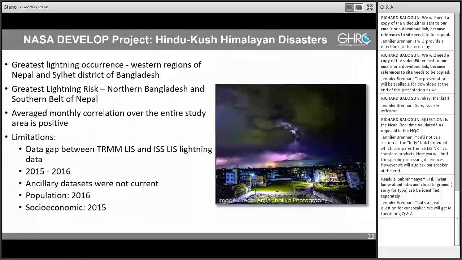And then to summarize the project, overall the greatest lightning occurrence was in the western regions of Nepal and the Sylhet region of Bangladesh. Overall, the greatest lightning risk, looking at the exposure to risk, was in northern Bangladesh and that southern belt of Nepal. We also had the average monthly correlations over the entire study area showing that positive correlation.